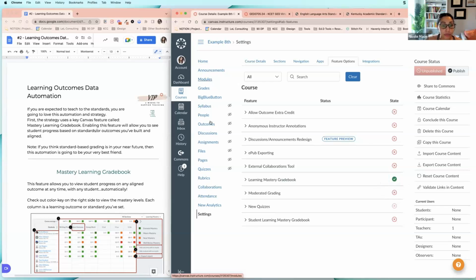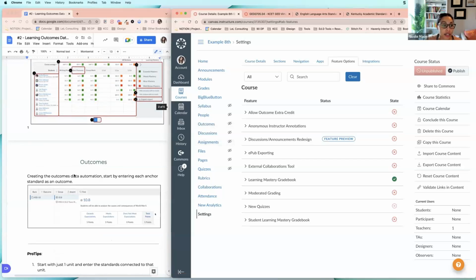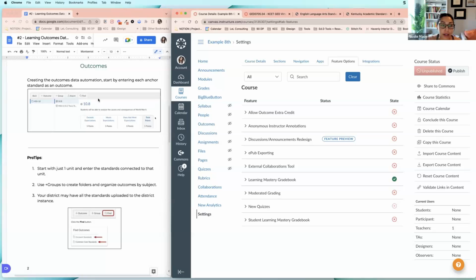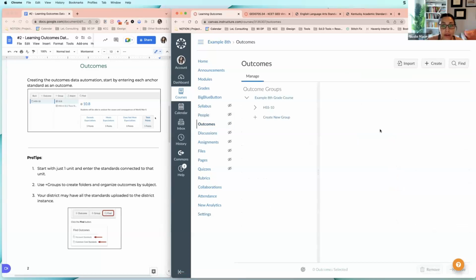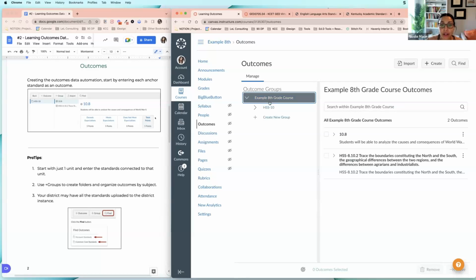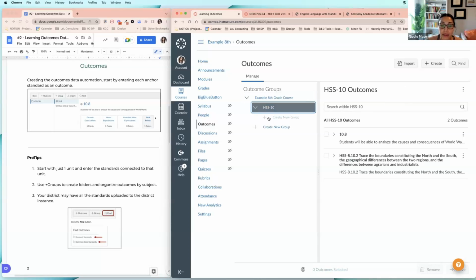All right, once you have that feature now available in your course, now you can actually get started setting this up. The first thing your Canvas course is going to need is what are the standards or the outcomes that you're gonna align to certain assignments. So you'll go to outcomes in the course navigation panel. I will tell you, they just revamped this. It looks a little bit different. You will see I have a couple set up here.